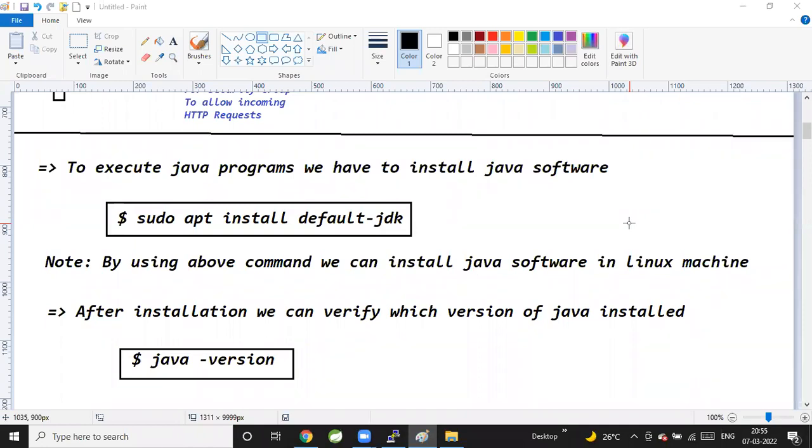To execute Java programs, we have to install Java software. Using this command, we can install Java. It is picking up the version of Java which is stable. By default, it is taking Java 11 now.